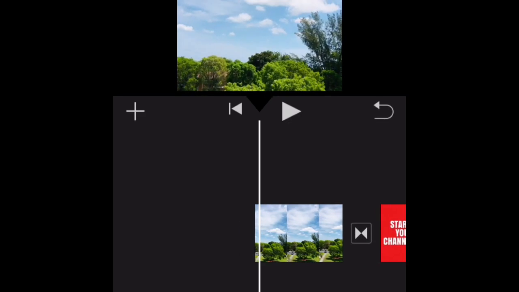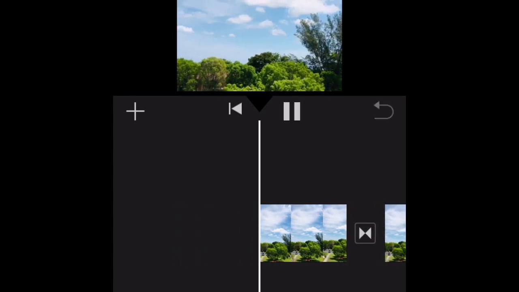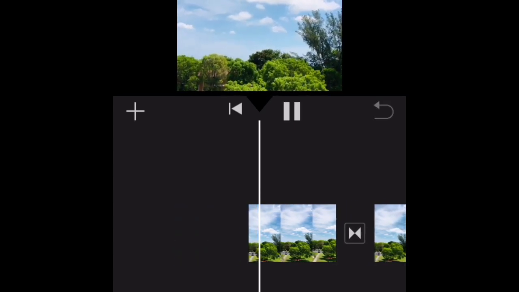So to add text to your video, simply click in the center, come down at the bottom here. You see where it says split, duplicate, or delete. You can split it, you can delete it, or you can duplicate it. To duplicate, if say this is 19 seconds and you want it to play longer, just hit duplicate and, as you can see, now there's two, so it will play longer.